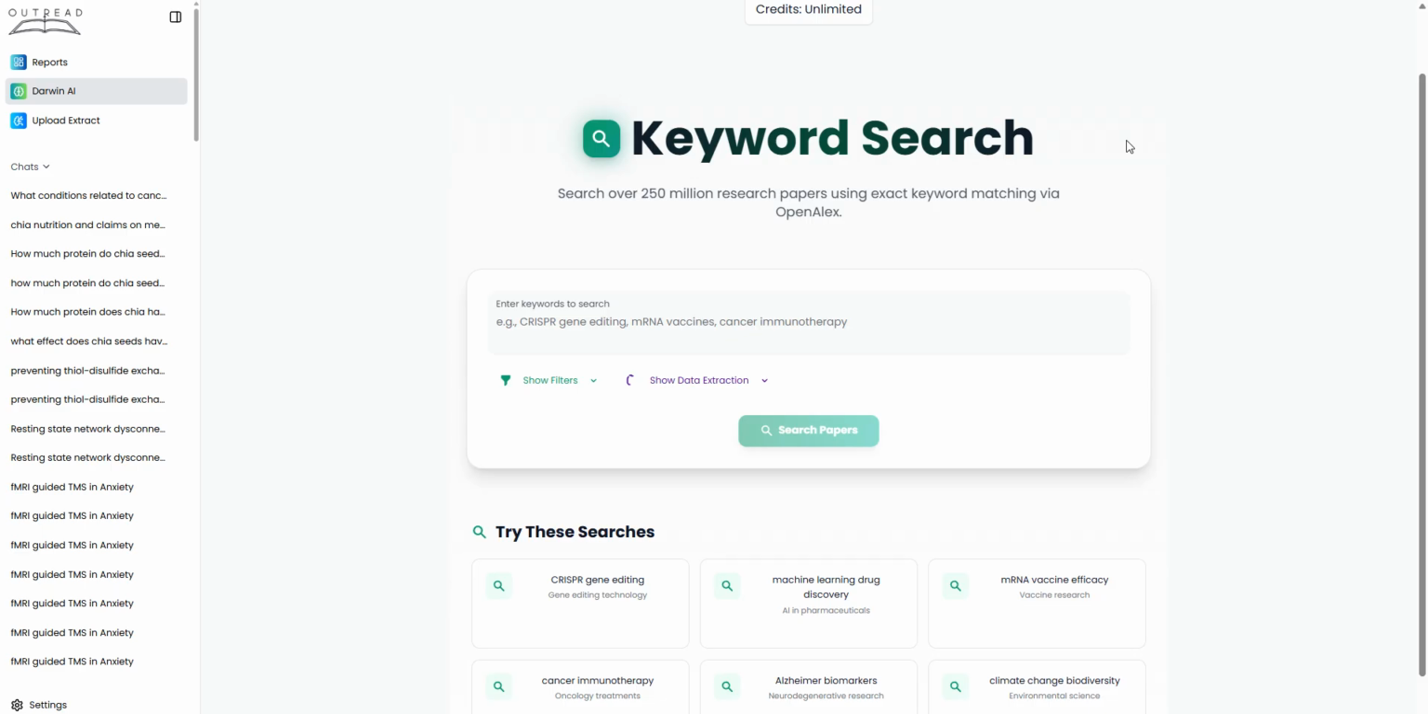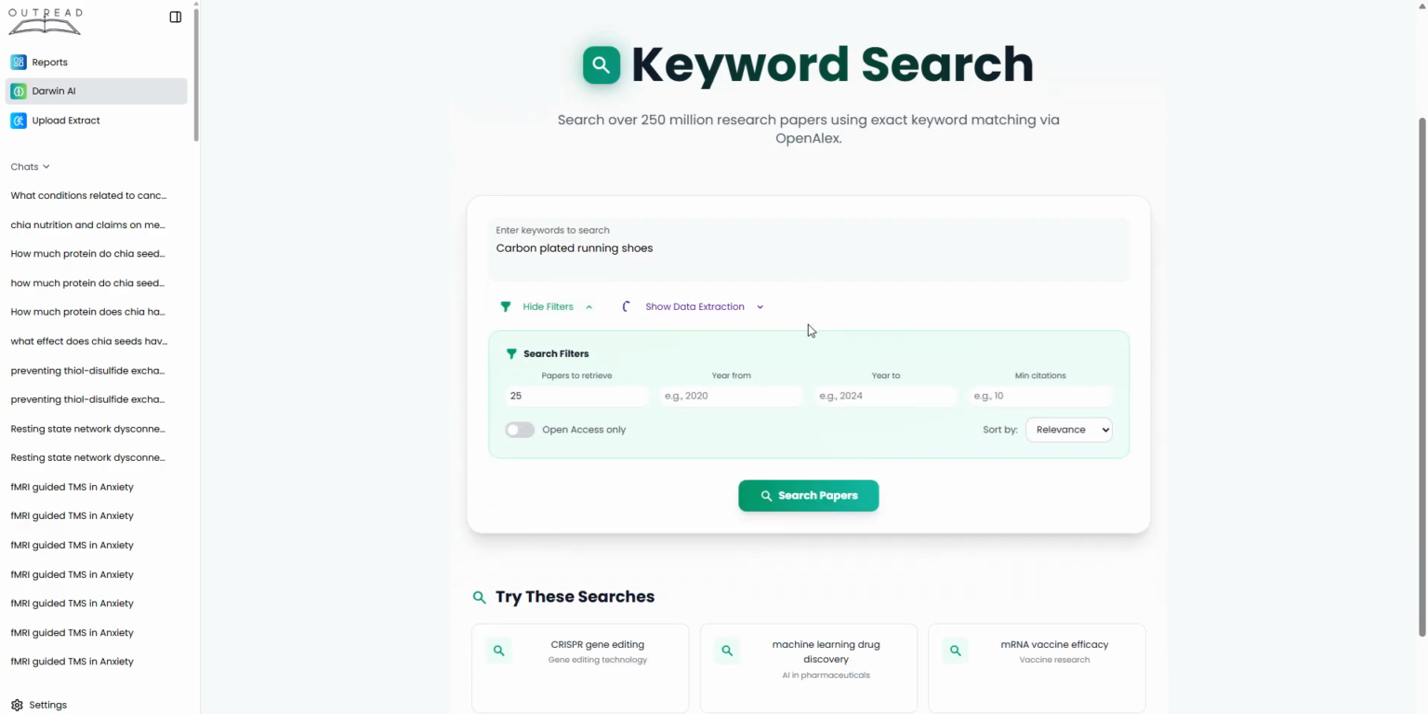Now the main difference between Darwin AI and keyword search is that keyword search doesn't use contextual cues to find the most relevant papers for you. It simply just does, as the name suggests, a keyword search. So for example, I can search for carbon plated running shoes. Now before I search for any papers, there are a few filters that you should probably go through.